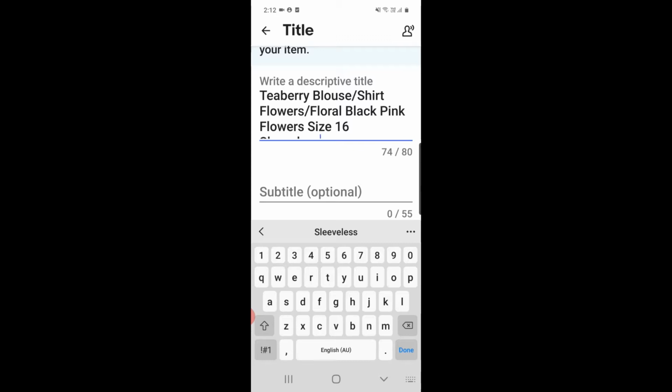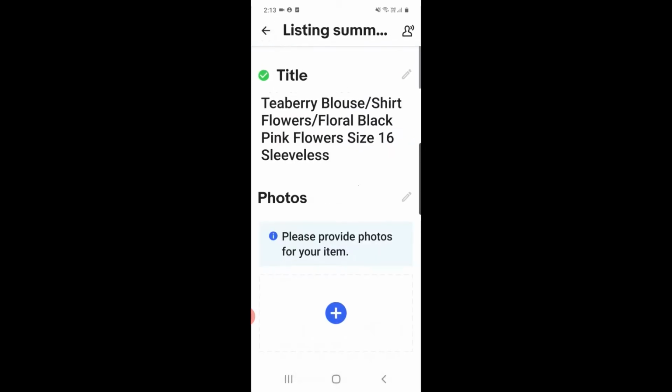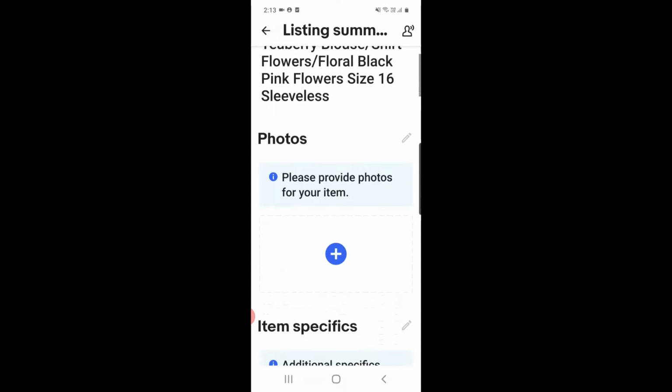So go back to the main listing form now by clicking the little arrow at the top left hand corner of the screen next to the word title. That's how you go back to it. And now we're going to add photos.